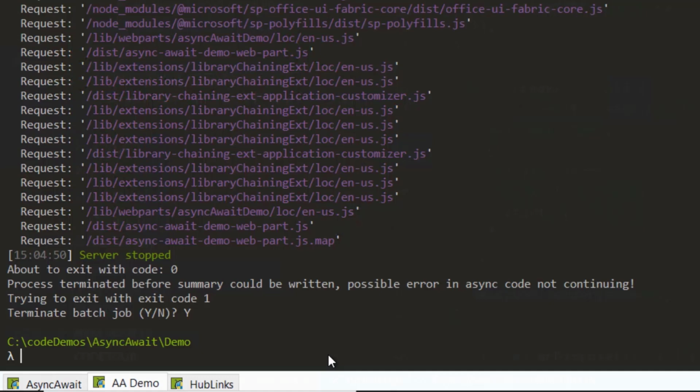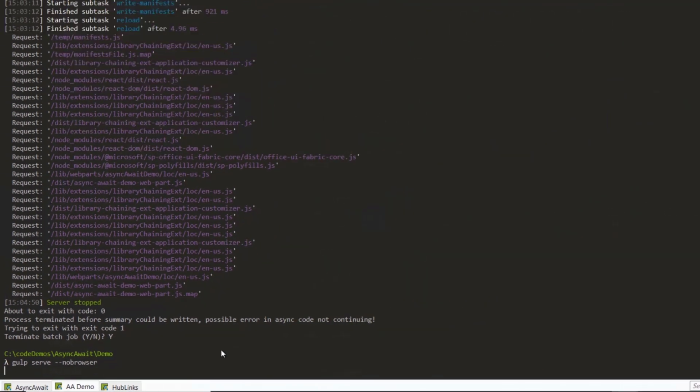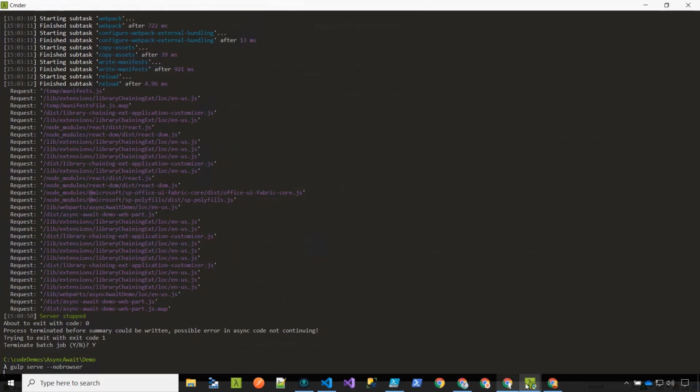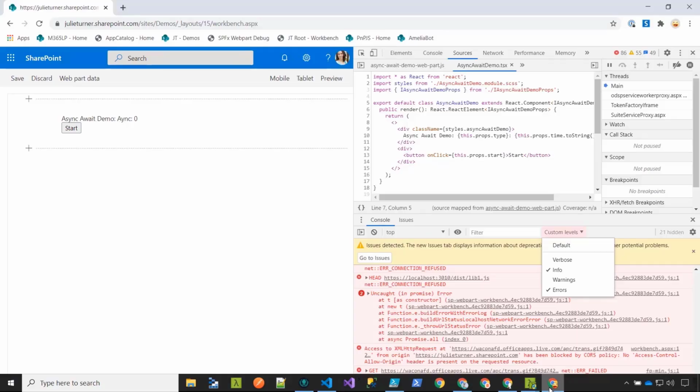Okay, so now if I come back over to my command window, I'm just going to do a gulp serve with the no browser option, and then come on over to my browser where I have the workbench set up in a particular site, because I'm going to be using PnPJS to effectively create lists and fields and views, etc. in a site. I need to actually have a workbench that's in a site so that I can do that. I can't use the local workbench because I'd have to mock everything, as there is really no SharePoint in existence that we can effectively act against.